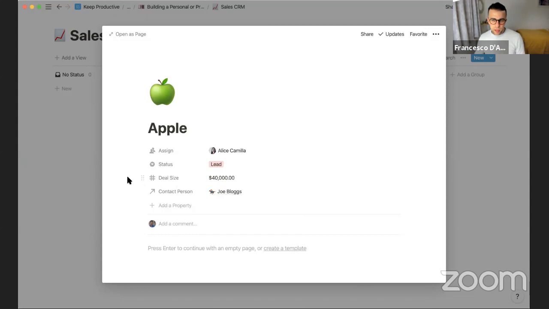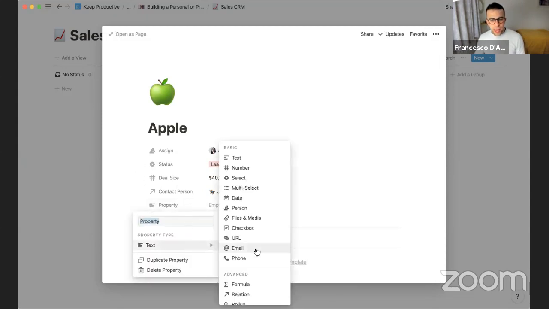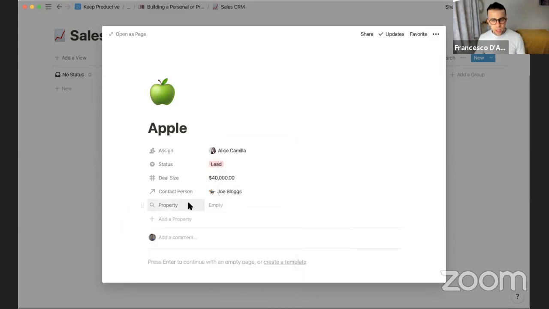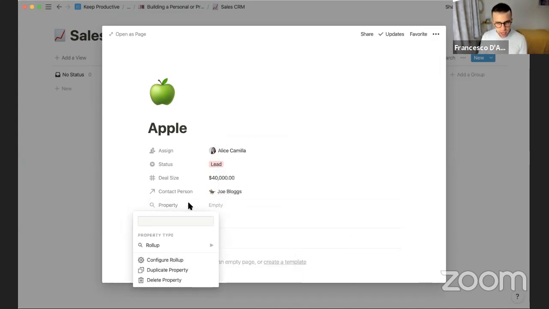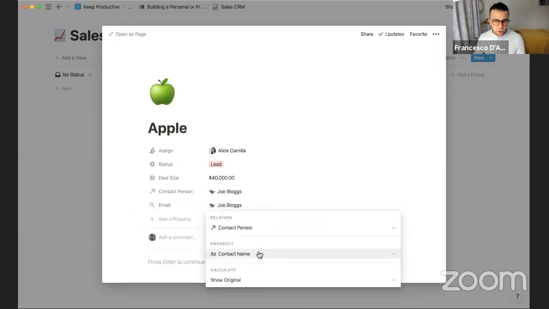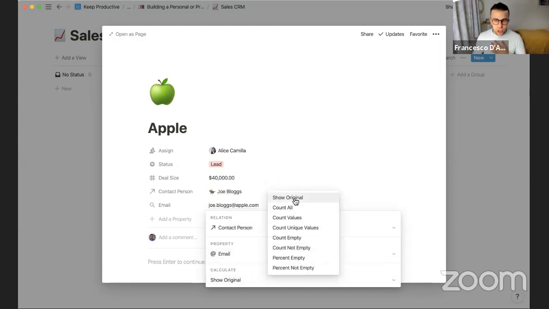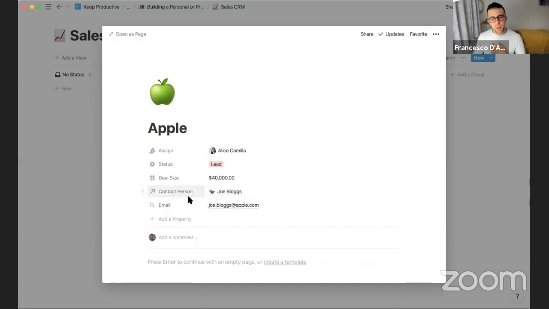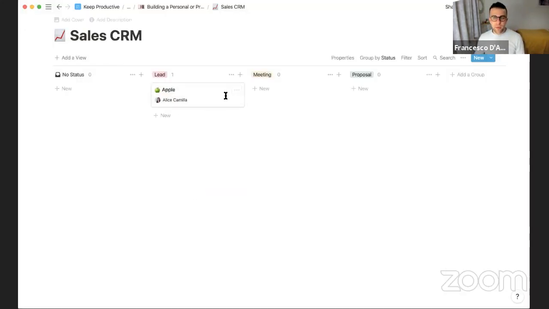And let's put it just below there. And obviously, we could also go ahead and roll up. So that's bringing in data, say email. Configure roll up, connect it to contact person, which is the person above, Joe Blogs, take his email and bring it in, show original. So there we go. We've got his email being brought in so that, for example, if the person did change, then we can bring that person in. So that's very handy. So we can see that Apple's obviously a big deal.